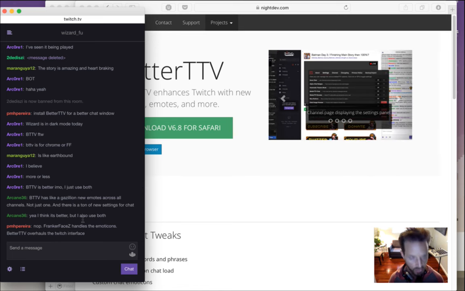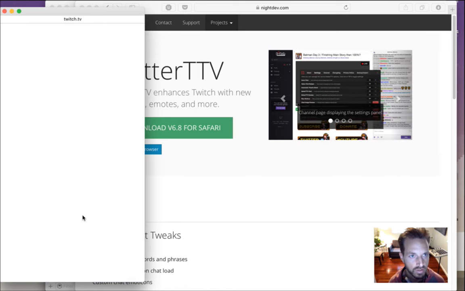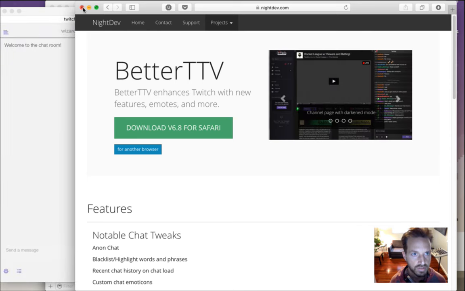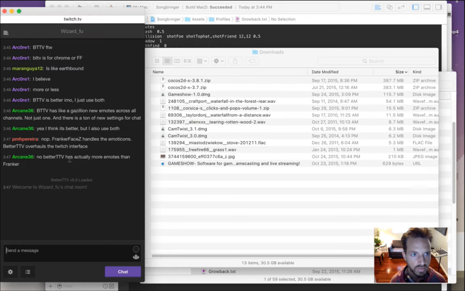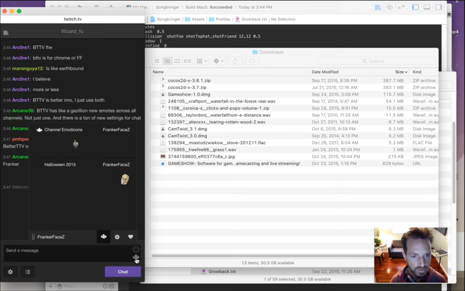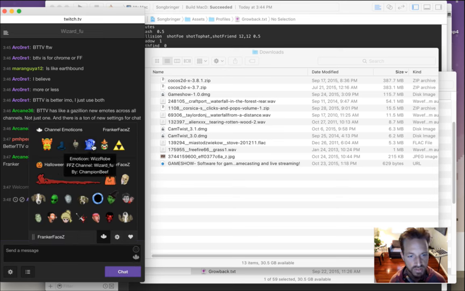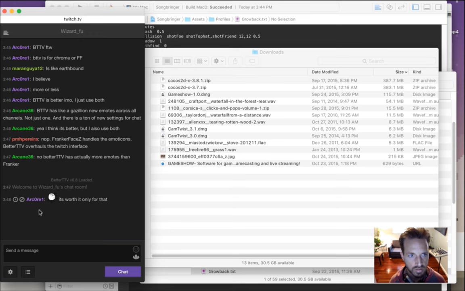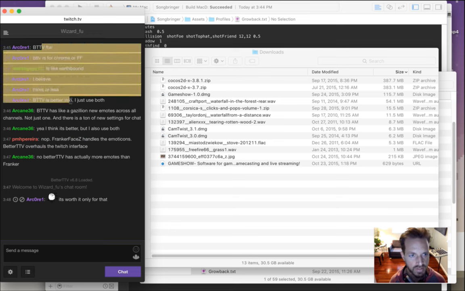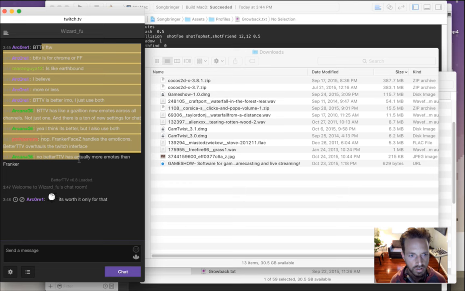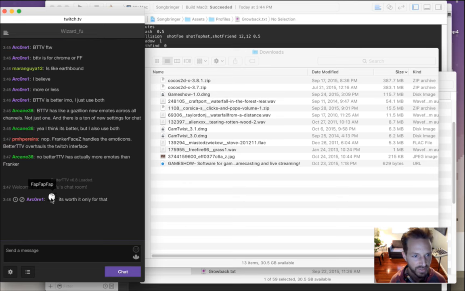Okay, so I'm gonna refresh this, see if that affects stuff over here. How it affects it. Right, we got the, oh, I like this. These graphics are better. And I can actually read it when I highlight it. That's good. So this thing, does it still show Franker Faces? Okay. Hey, look, it actually loaded my chat history, too. It's worth it only for this. All right, we're keeping it.